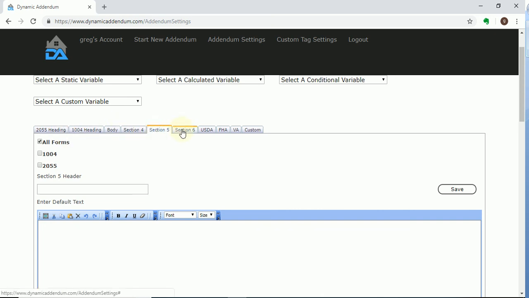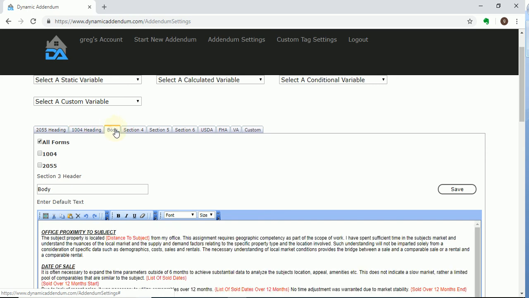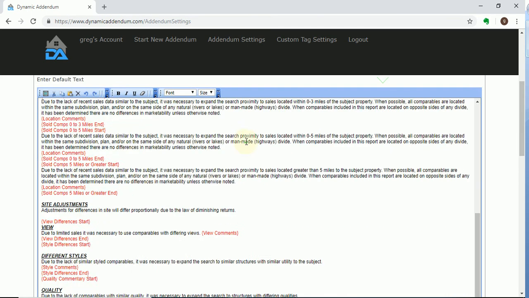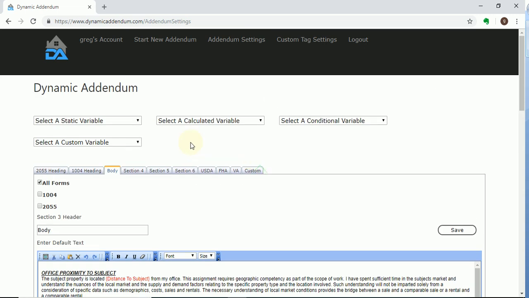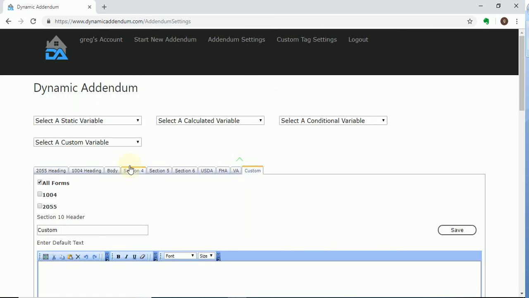Some items don't have anything for the default, but this is how it's going to look whenever you first create your account. It's going to have a pretty substantial addendum to kind of get you started. We don't want you to have to recreate the wheel here, but you're going to have to customize it. You can separate it out however you want. You can have USDA tags, FHA tabs, VA tabs, and then your custom tabs.